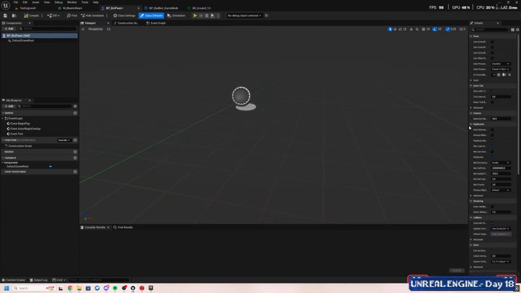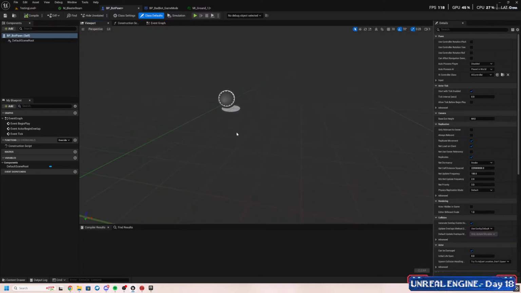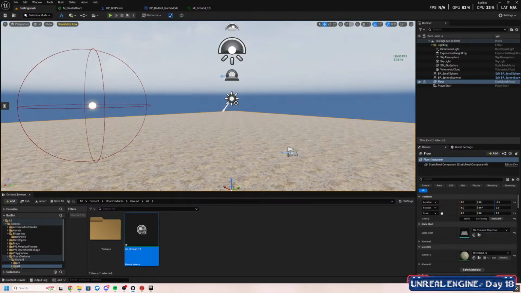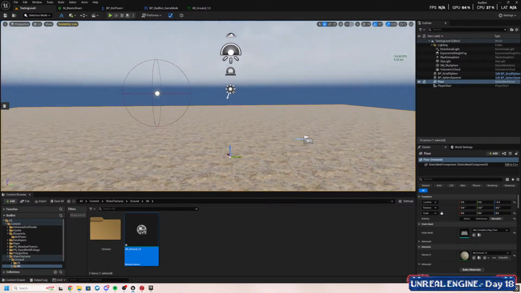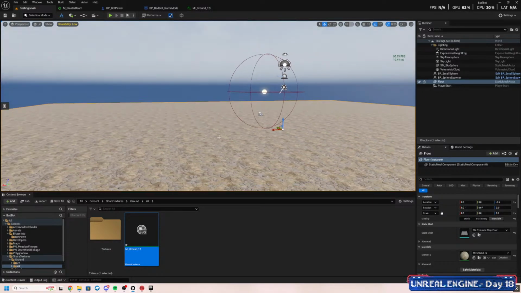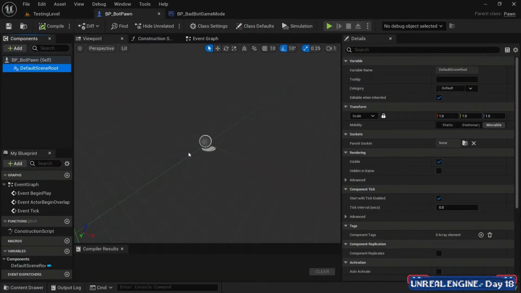In fact, if we detach by using Shift F1 to get our mouse cursor and clicking on detach and moving and looking around, we don't even see that gray sphere anymore that the default pawn had. Our pawn really just has its root component, which is a scene component. And that has no mesh, no visual representation, no collision. It just has its own transform.